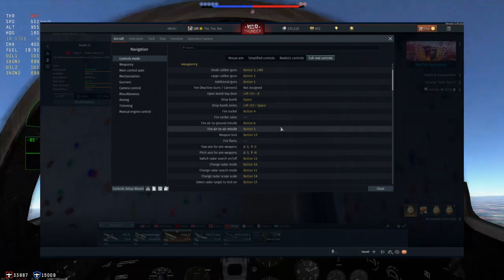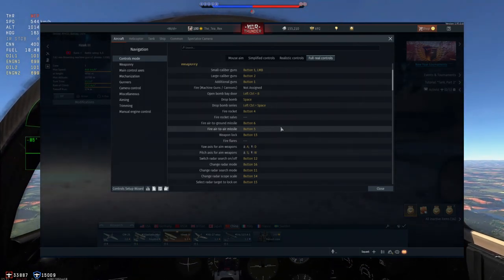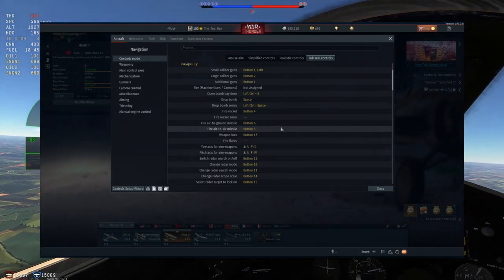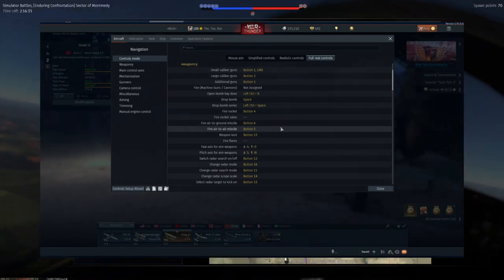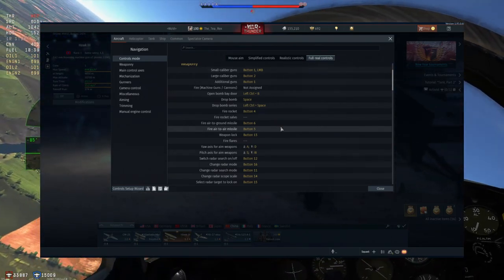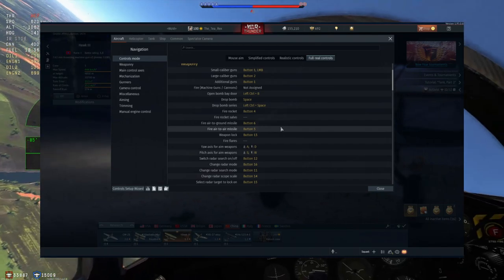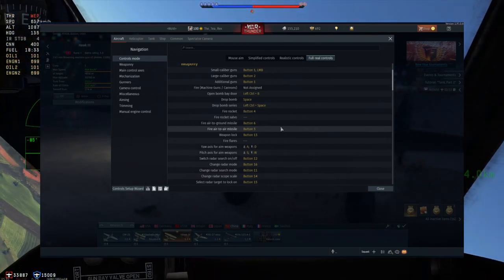Now everybody has their own preference for setting up keybindings, however there are some optional keybindings that I recommend you set up for sim games. Number 1. Have different buttons for your flight stick for small and large caliber guns.